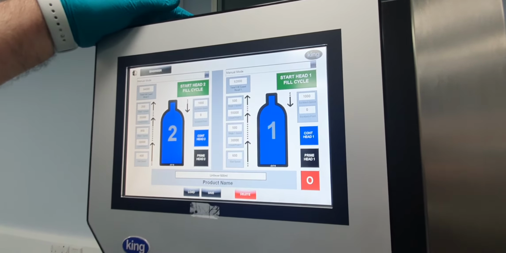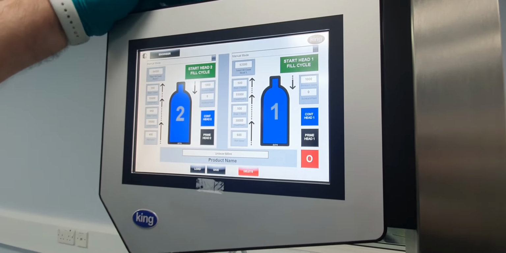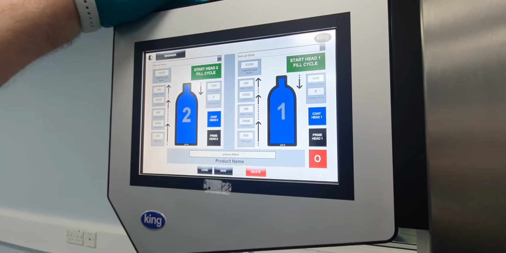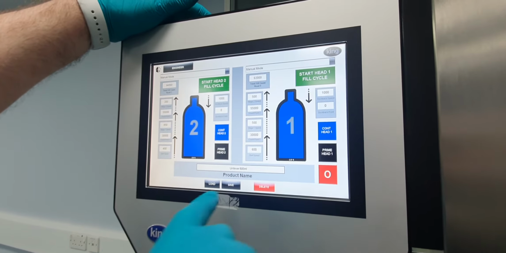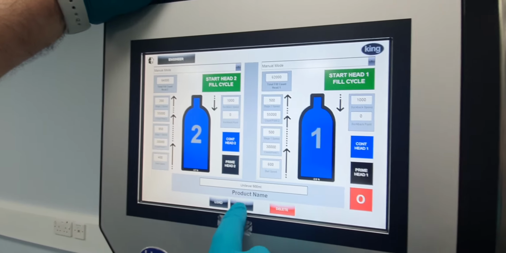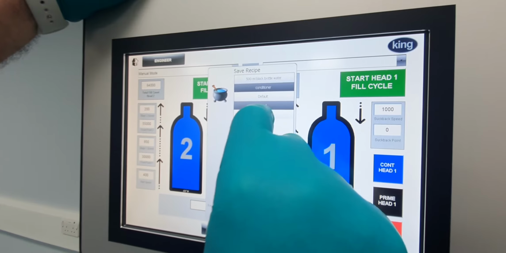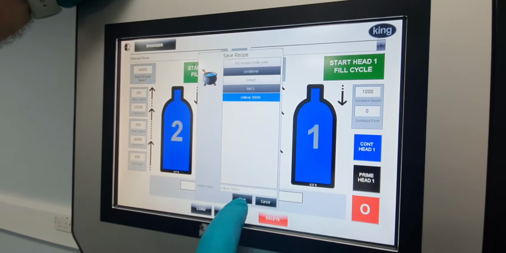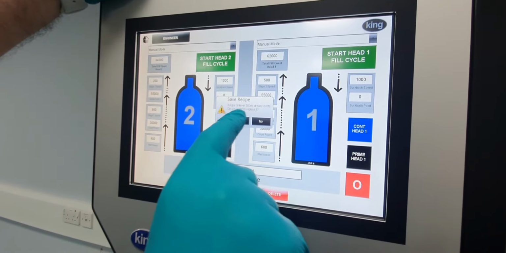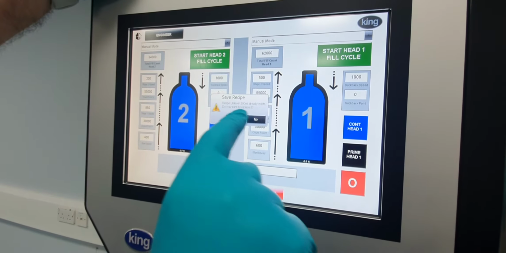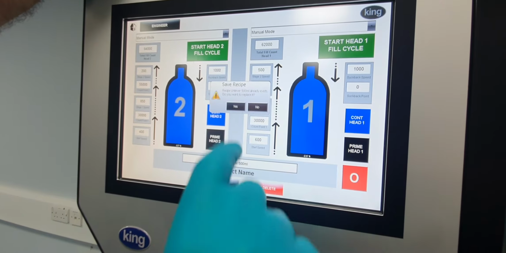So we're happy with the fill settings, or say we are happy with the fill settings. What we will do now is save them to our recipe. Save, that will overwrite. Recipe Unilever 500ml already exists. Do you want to replace it? Yes.